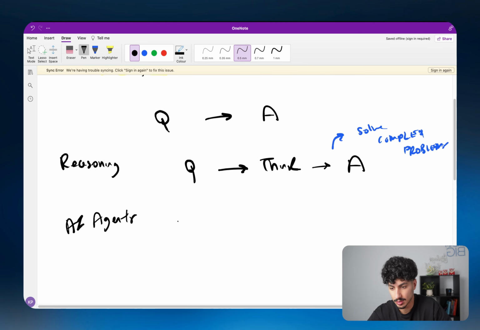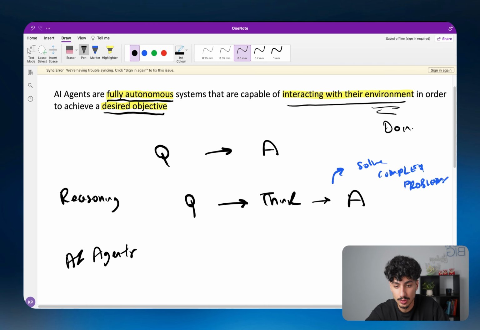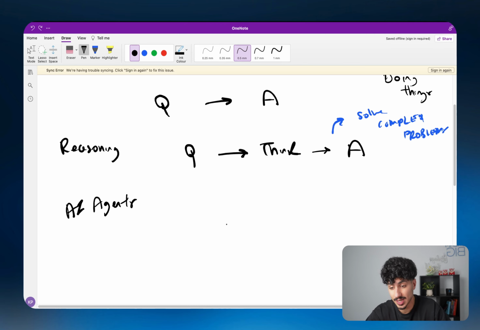So that's why AI agents come into play. As I said up here, AI agents are able to achieve desired objectives fully autonomously by interacting with their environment or by basically doing things in the real world. So if we want to conceptualize this, when AI agents are given some sort of question or objective, they not only think through that objective similar to reasoning models, but they're also able to do things in the real world on the way to giving you an answer or achieving the objective. So it's basically as simple as that.